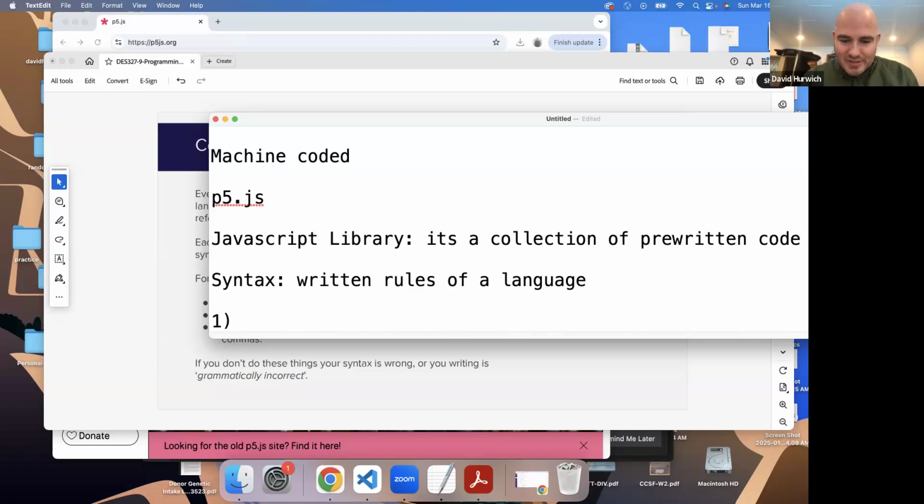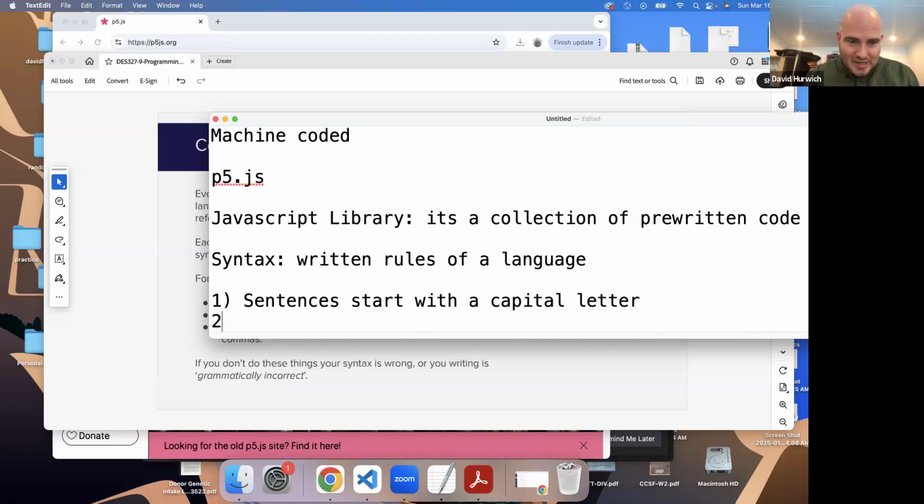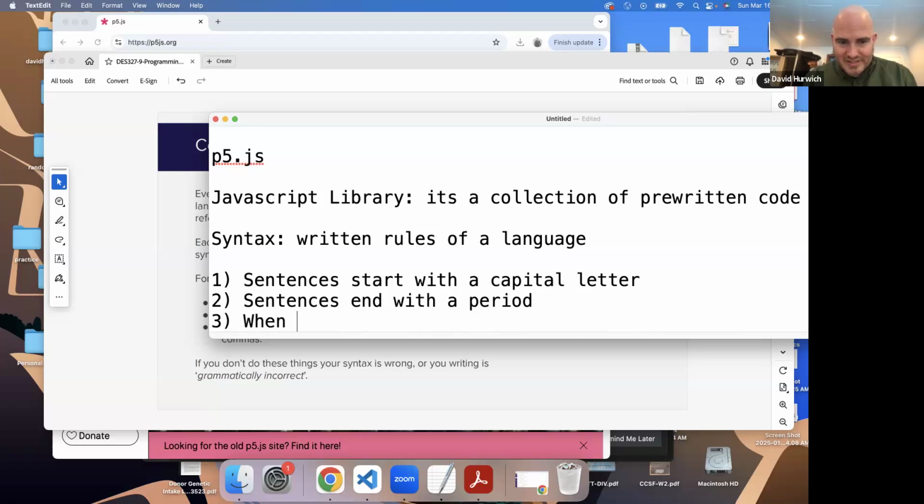Rules might be something like, sentences start with a capital letter. If I don't start with a capital letter, that's grammatically incorrect, aka it's wrong. Sentences end with a period. If I don't put a period at the end of my sentence, that's a run-on sentence. That's grammatically incorrect. When listing multiple items, use commas.